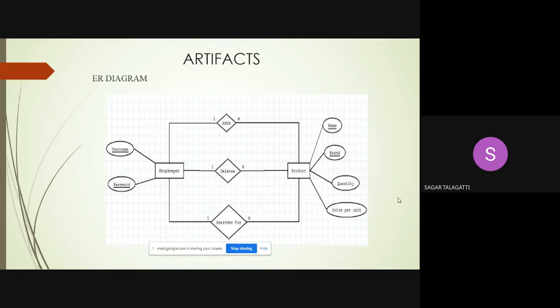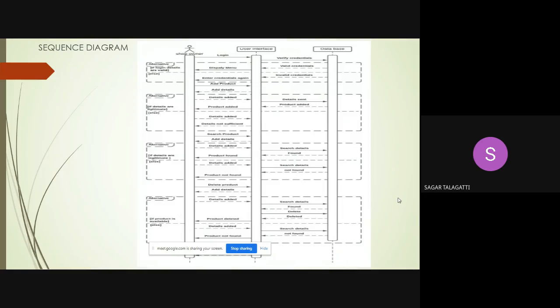And we also have another relation between them, that is the shopkeeper searches for a product. Now this is a functionality which we have included in our program. The shopkeeper can search for a product by its name, or even by the brand for that matter. Even here the cardinality is 1 is to n, because a single shopkeeper can search for n products. Next we have the sequence diagram, and I want Parth to explain the sequence diagram.